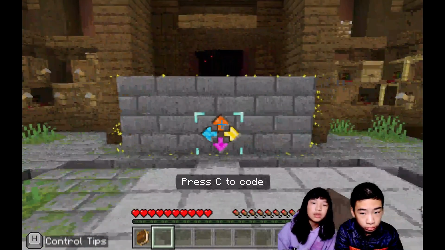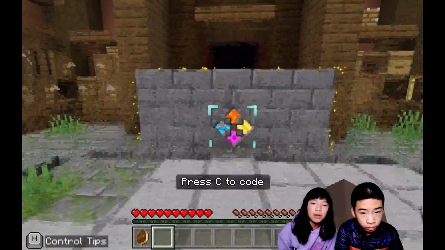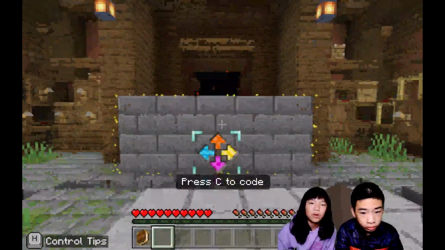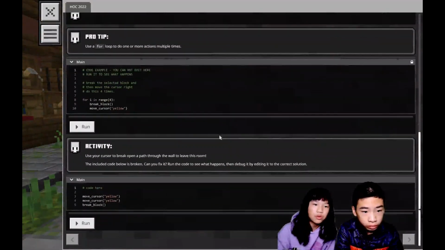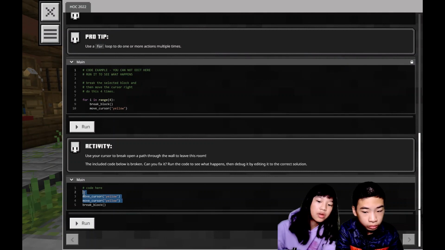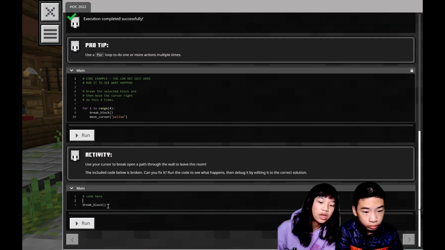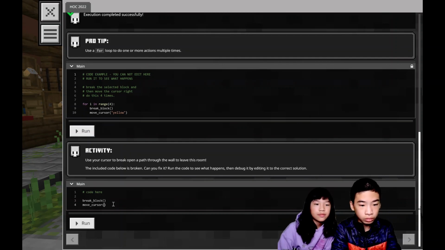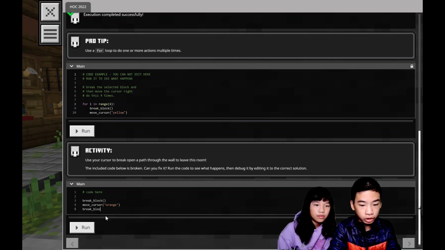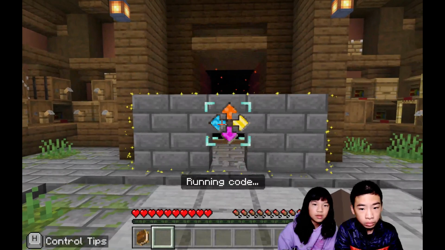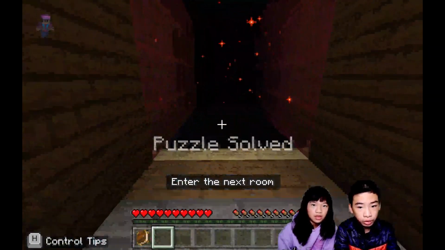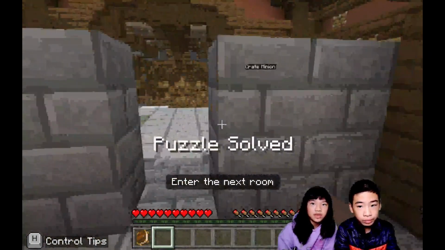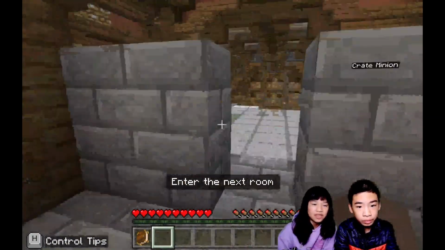Okay, so that doesn't work. So basically we just need to break this block and that block so we can just go one hole in. Okay, so let's go to code. So we can just first do break block, and then we just need to move cursor orange so we can go and break that other block. And then we're gonna break block function again. Okay, so one and then two. And then we can go here. Okay, so in the next video we'll go in, but for now say bye to the crate minion.